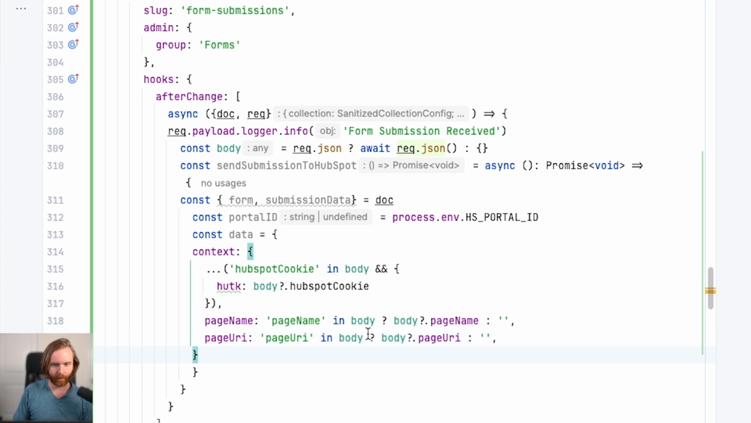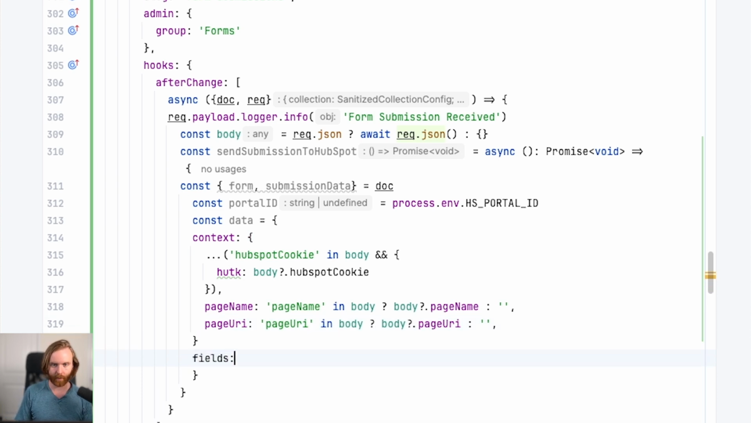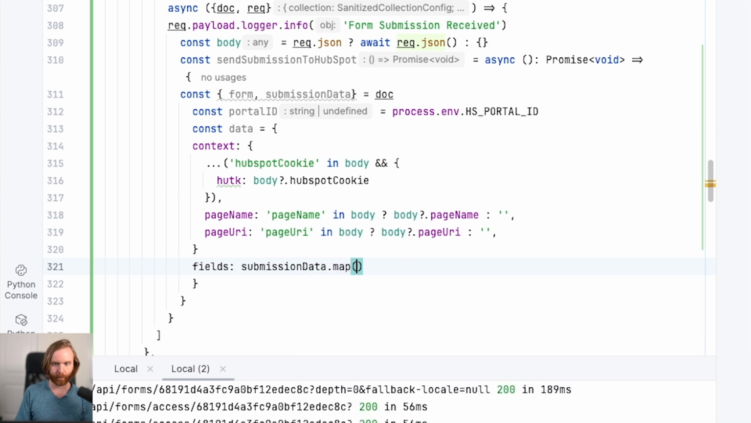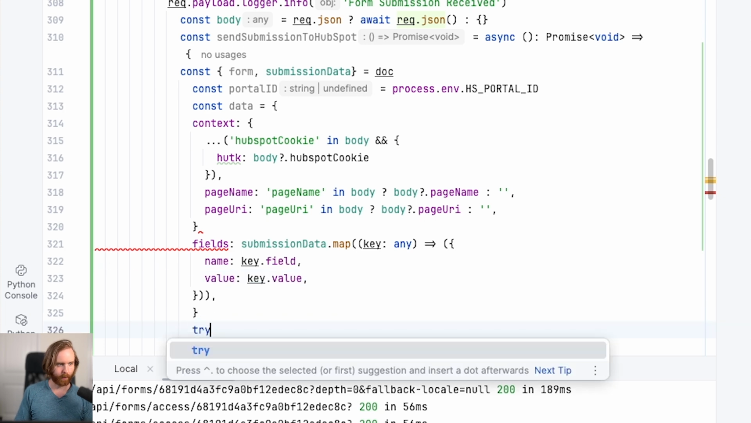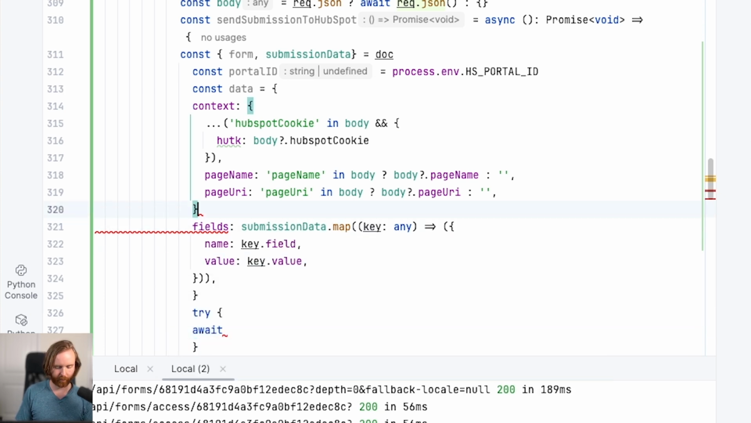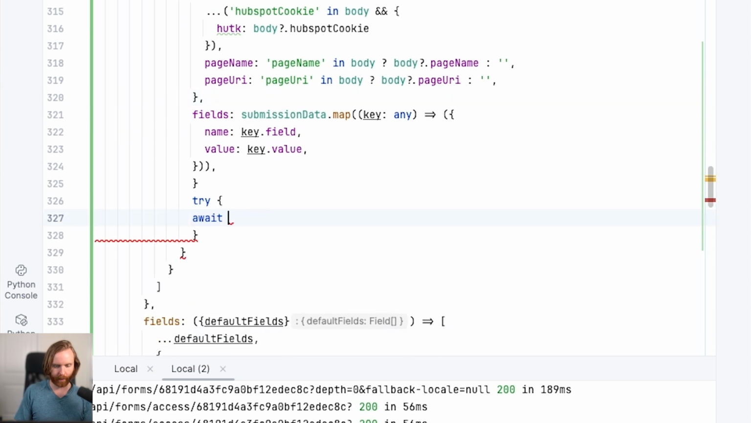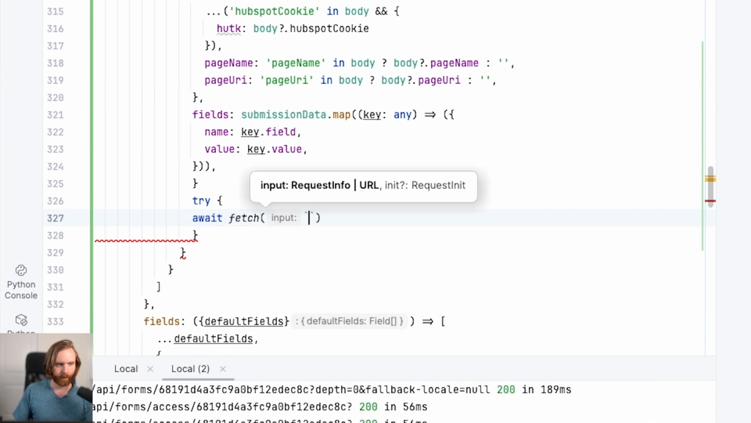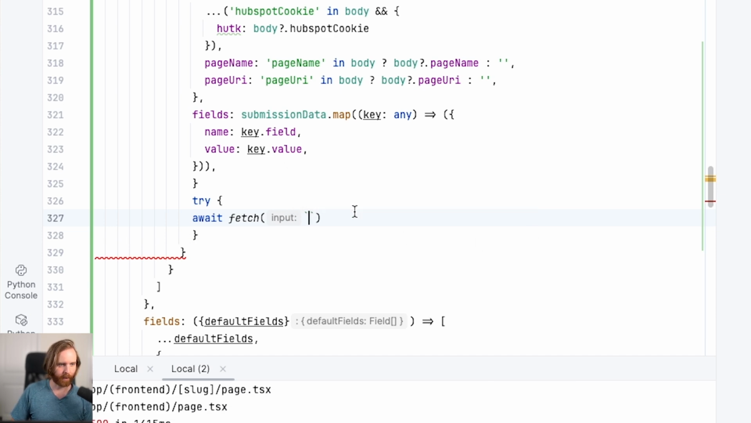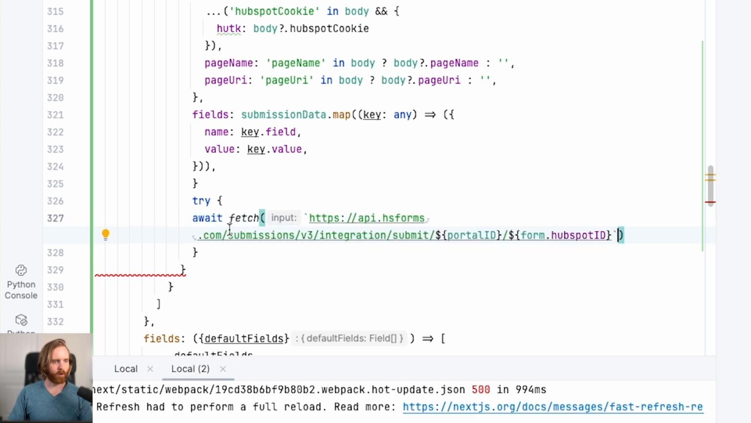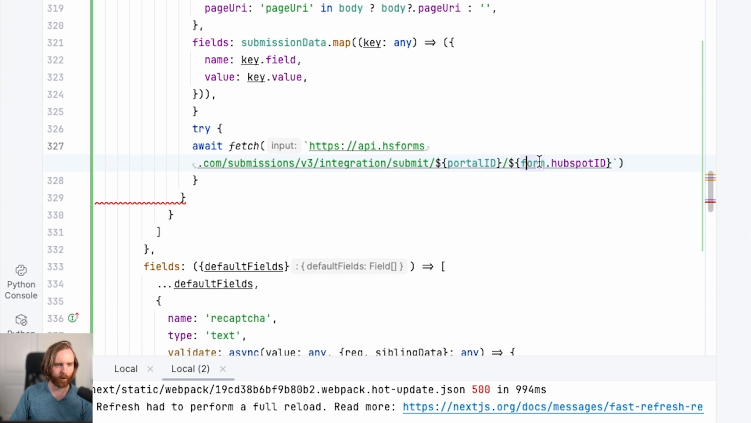Continuing in our data, we're going to include our fields, which will get our submission data and map through those with the key being a type of any. And we can open this up, get the name with the key field, and then return value with key value. Then finally, we can try to await. First, we will fix this by adding a comma up there. Now we will try awaiting our fetch, which we're going to fetch the HubSpot Forms API. So I'm going to copy and paste that here, which is going to be the api.hsforms.com, submissions, v3, integration, submit, passing in our portal ID, and then our form HubSpot ID.